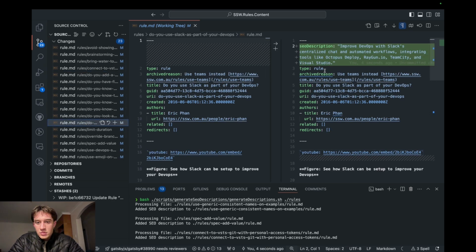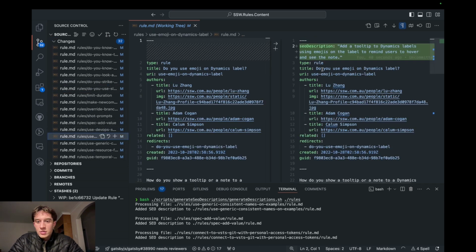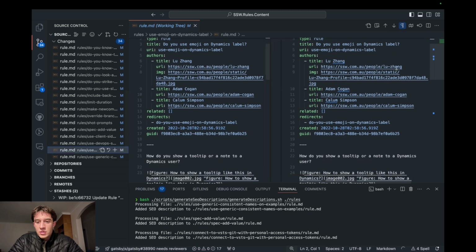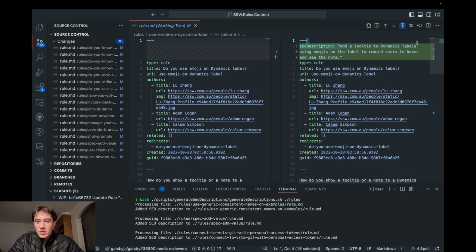What's this about? Do you use Slack as part of your DevOps? It's archived, but the SEO description seems relevant. It talks about all the different integrations you can get with Slack. And let's check one more. All right, do you use emojis on Dynamics labels? This is a Dynamics CRM one. And it's saying add a tooltip to Dynamics labels using emojis on the label to remind users to hover and see the note. That's cool. Yeah, it gathered the meaning of the rule and summarized it in a nice little description.